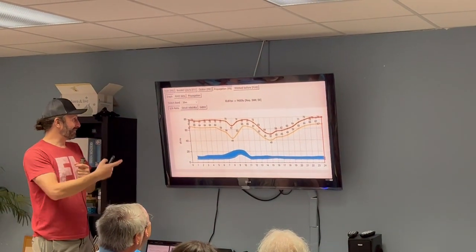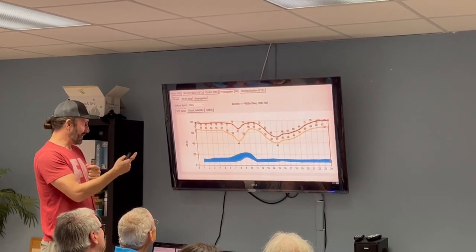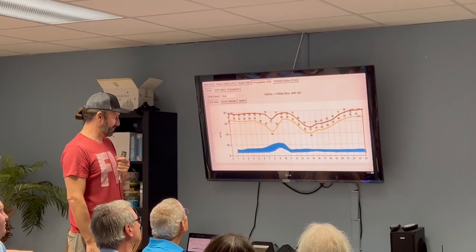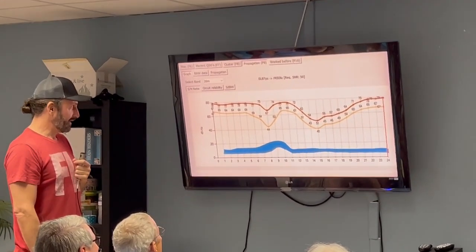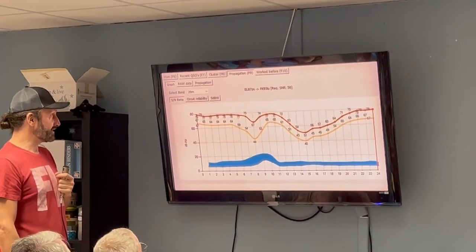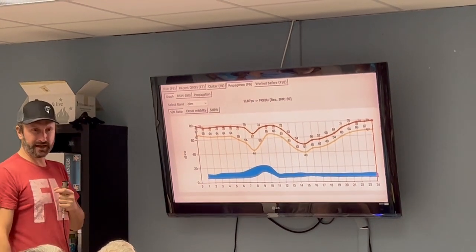The next tab is propagation. So I'm not exactly sure what the source of it is, but it's pretty cool, and it'll grab the predictions. I'm guessing it's from that VOACAP site.